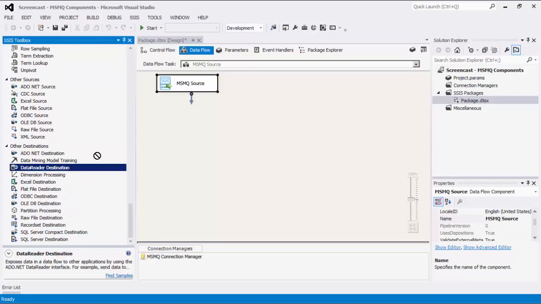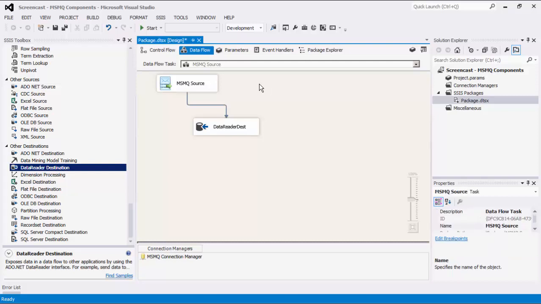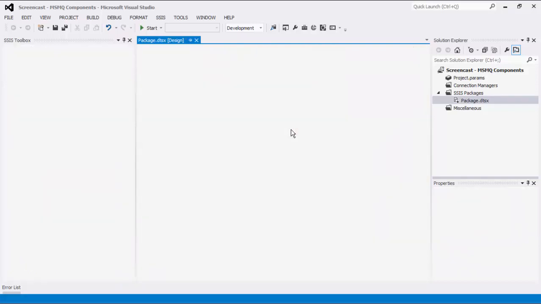For this demonstration, we are going to add a dummy data reader destination component for the purpose of showing you how the data flows from the source to destination components. We can now execute this task successfully.